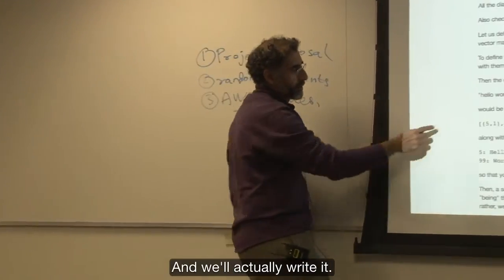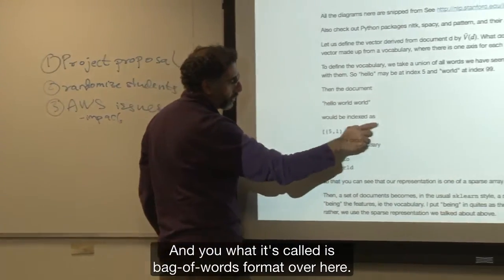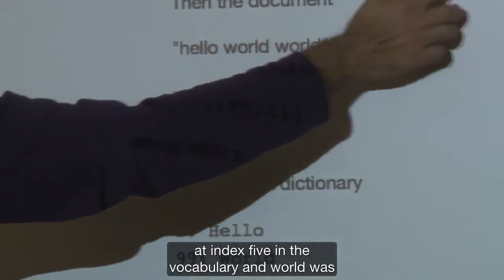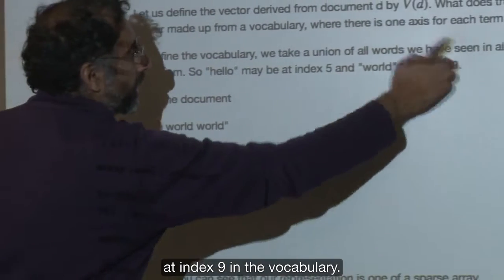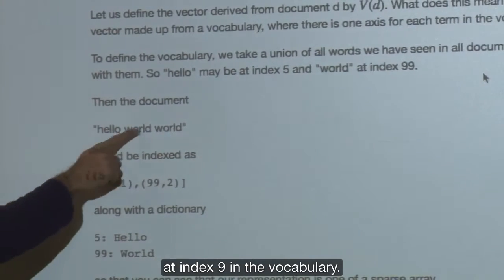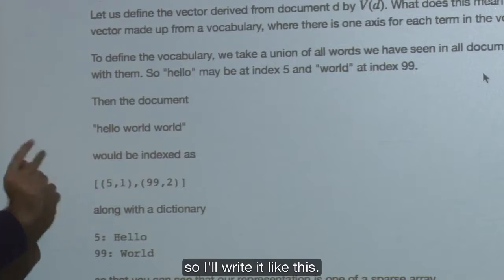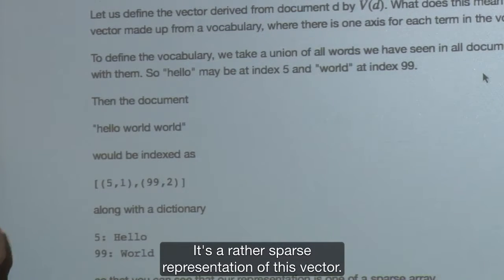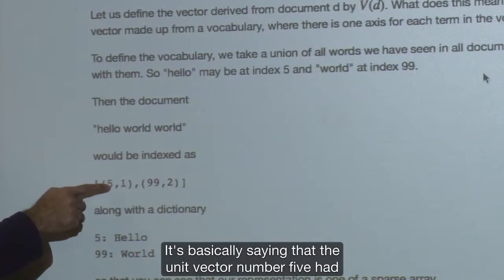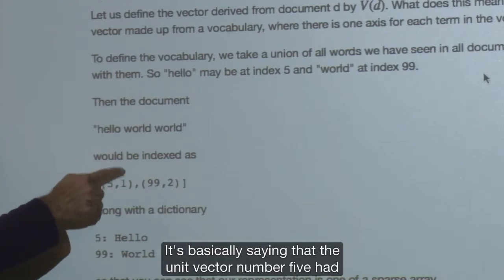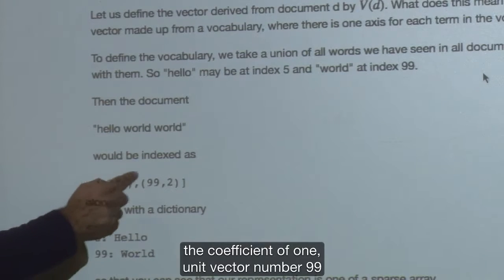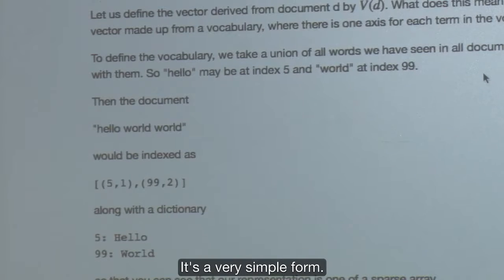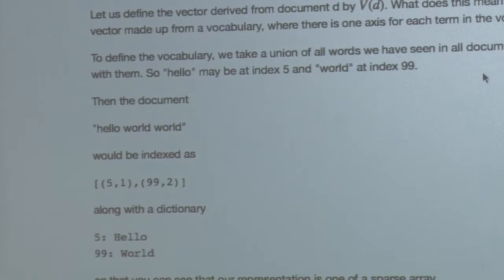And we'll actually write it in what is called this bag of words format over here. And so what this is saying is that suppose hello was at index 5 in the vocabulary, and world was at index 99 in the vocabulary. World came twice, hello came once, so I'll write it like this. It's a rather sparse representation of this vector. It's basically saying that the unit vector number 5 had the coefficient of 1, the unit vector number 99 had a coefficient of 2. That's it. It's a very simple form. Any document can be put into it.